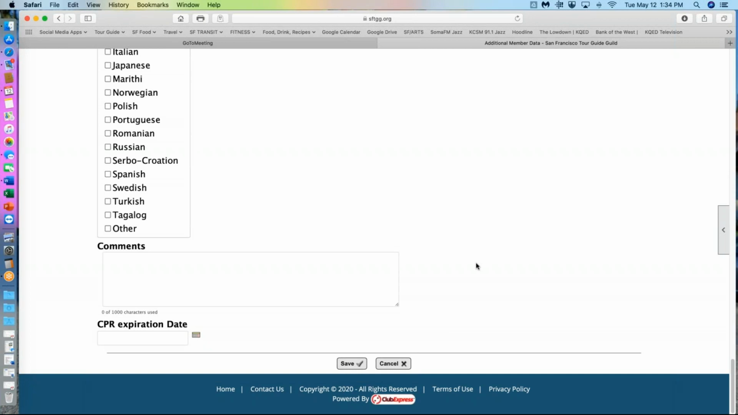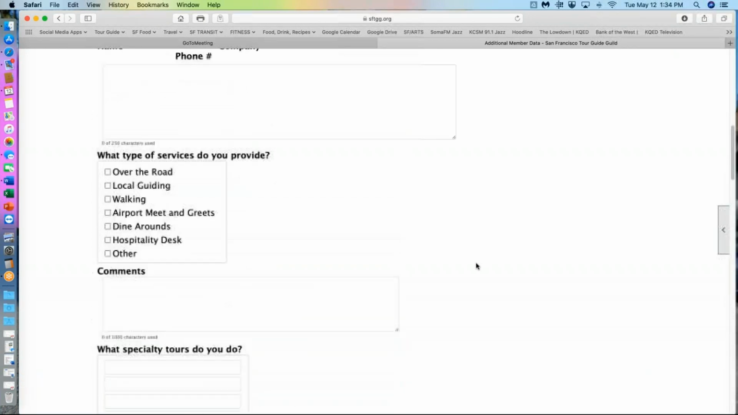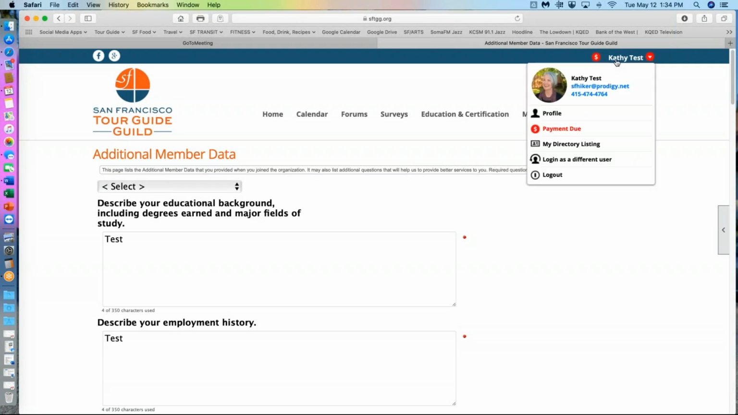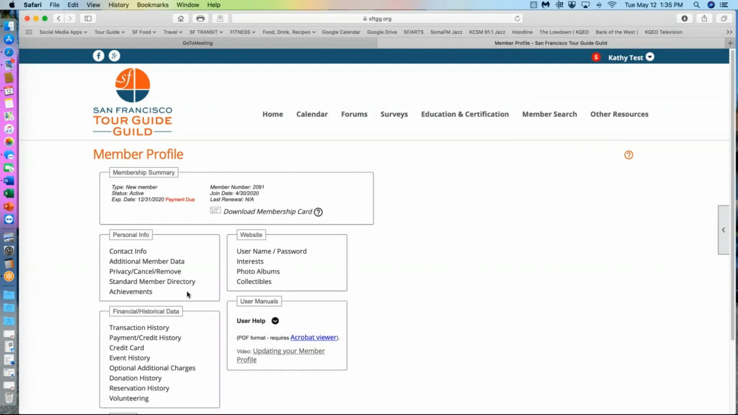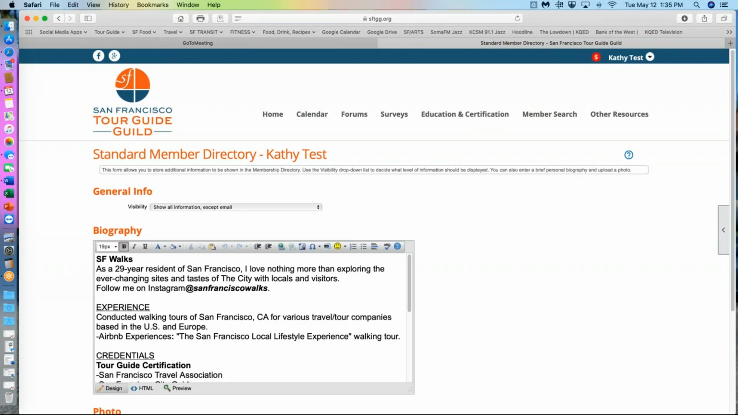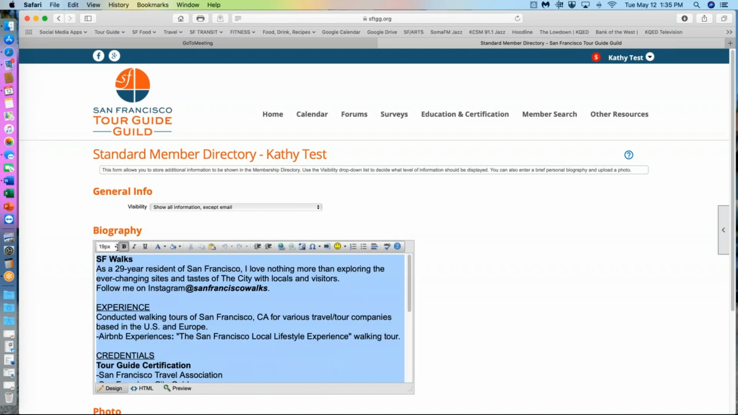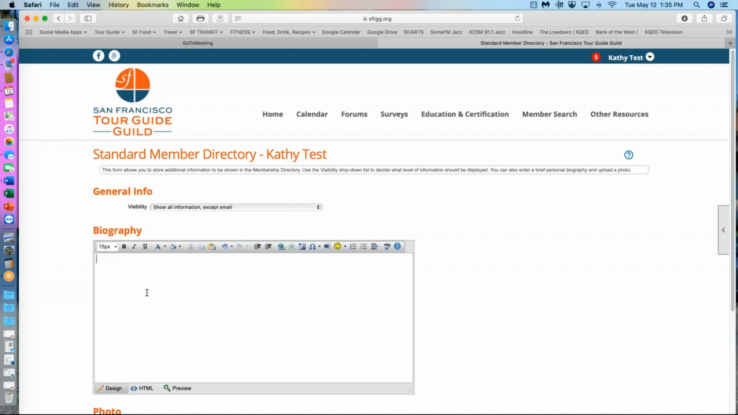Okay, so this time, instead of clicking save, I'm going to do the navigation just so you can see it again, because we're going to go to the standard member directory. Okay, there's that. So we saved the best till last.